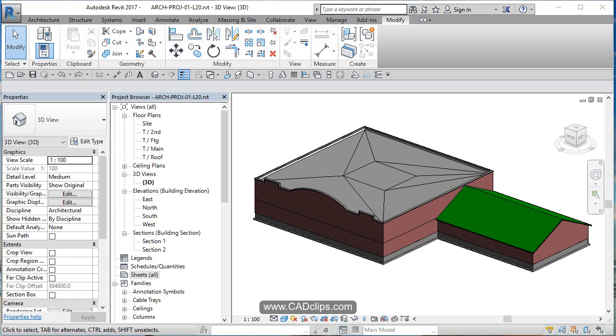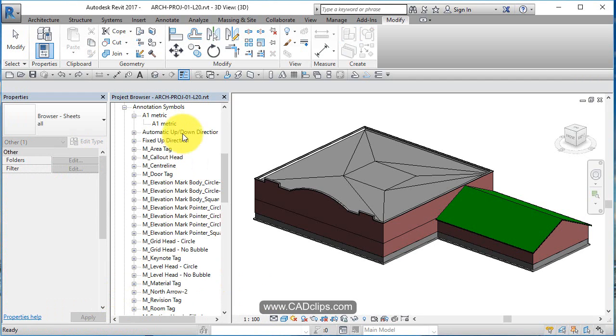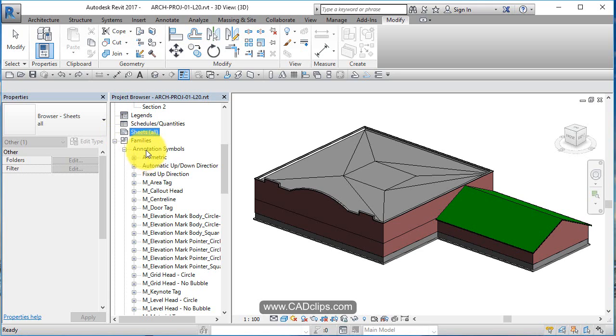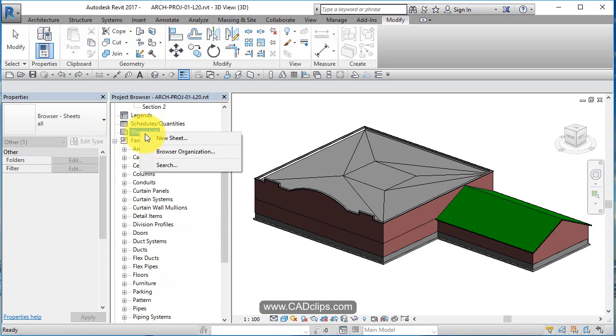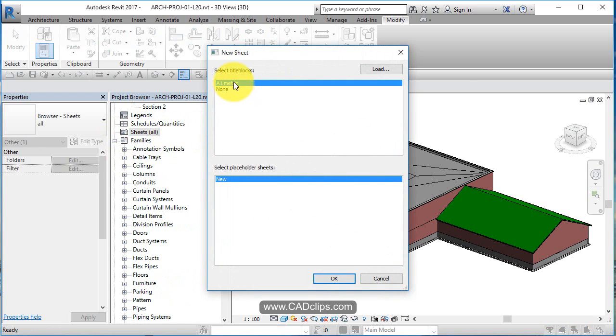Okay, another fun lesson. Here we are going to create some sheets. If you look at annotation under our families here, you can see that under families, annotation, there's the title block that's loaded with this template file. There's only one in here. We'll see that in a second. We right click on here and say new sheet. There it is right there. We're going to say load.